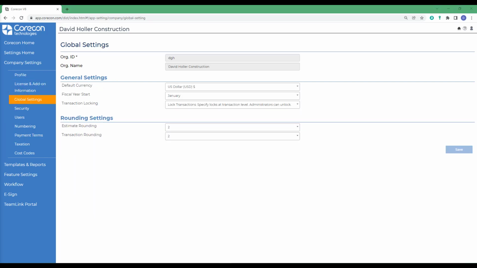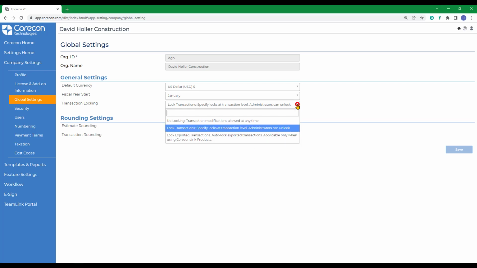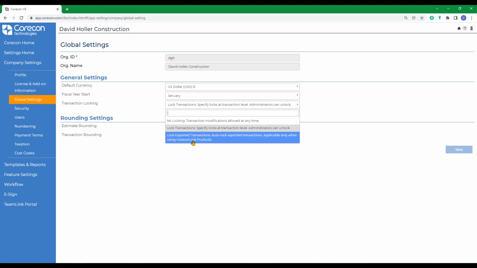Next is Global Settings. First is the default currency. This will be the default when adding a lead or project, but that can also be changed at the lead or project level after it's saved. The fiscal year start setting will affect how transactions will be filtered to show current and previous year results. The transaction security locking has three options. There's no locking. There's locked transactions where administrators can unlock, and then there's lock exported transactions. If you're integrating with an accounting software, Corecon recommends this third option.